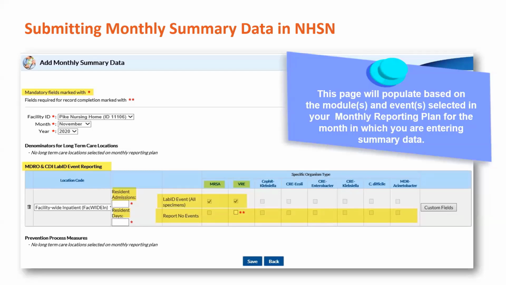After you select the month and year for which denominator data will be entered, the summary data page will then populate the remainder of the page to correspond with the monthly reporting plan on file for the selected month and year. Every data field with a red asterisk must be completed.